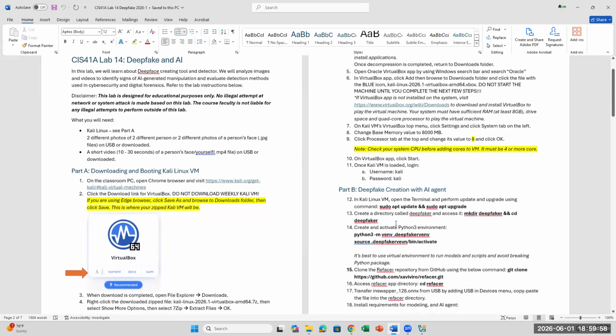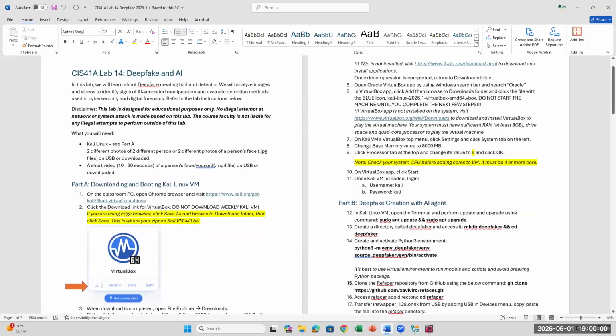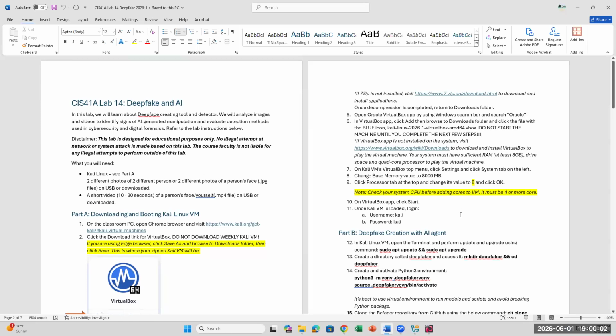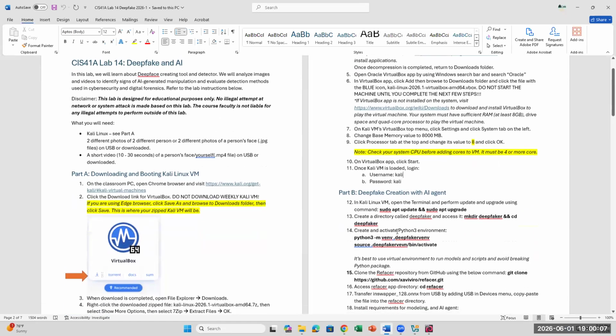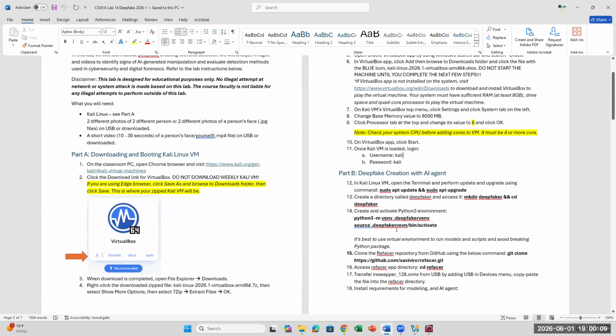So for this one, once you have your virtual machine running, you're gonna log in and then run the updates, but we are gonna use a virtual environment inside. So you're gonna run a Python virtual environment. It's important that you do that. Otherwise, you're gonna run into package problems.